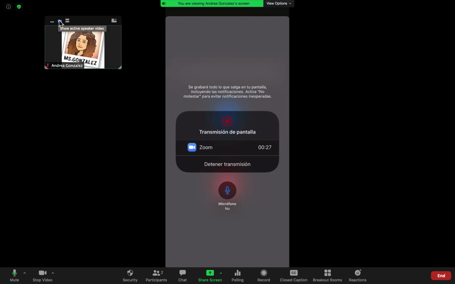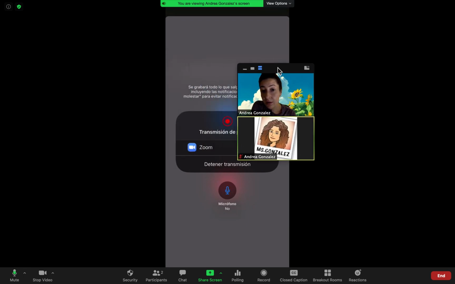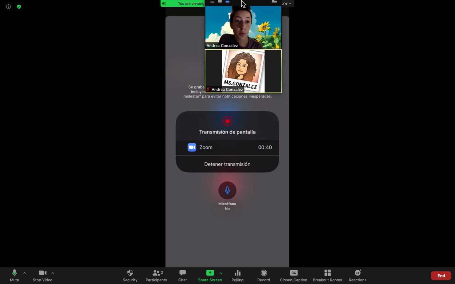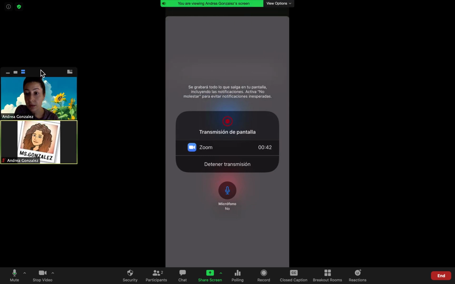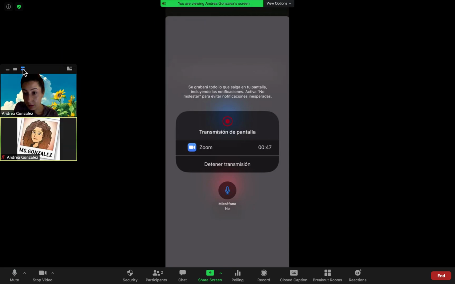If you just do this, you only see the speaker. This, you won't see anybody. The best one to do is the 2 boxes stacked together. Click on it and you'll see everyone in the class. This, you can move it around if it's blocking your view of something important. So you can move that around in any way you want. And again, make sure it's on these 2 squares stacked on top of each other.